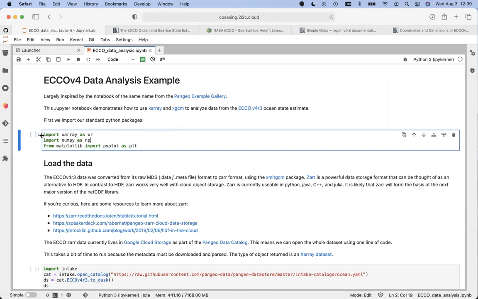Okay, so I will get started. If you've been at the other Python sessions, you know that we start by importing the packages that we need. So just a quick recap, we're going to import Xarray.